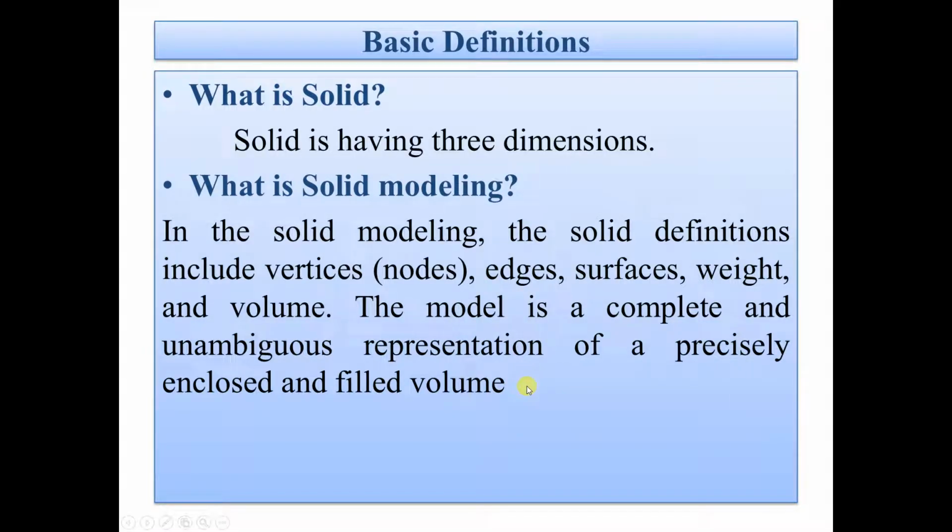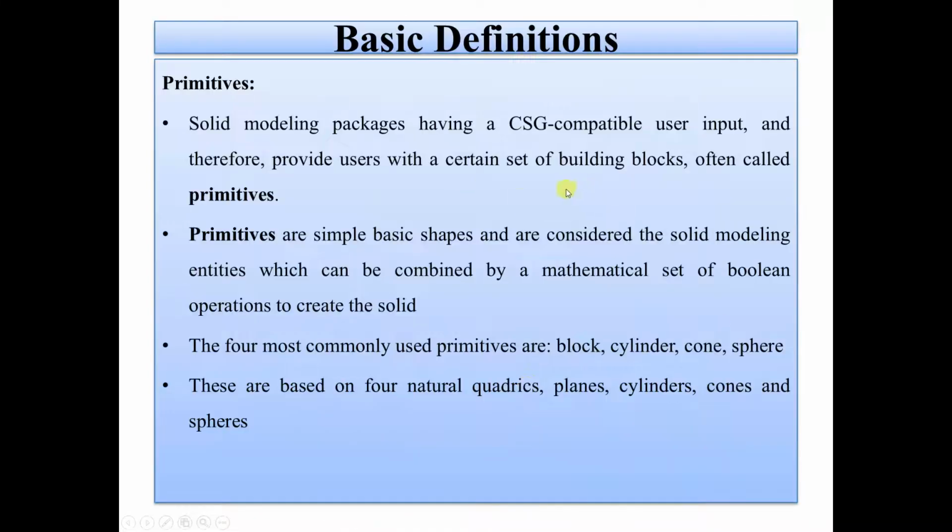So in solid modeling, the entities are classified as solid entities or primitives. In exercise numbers 5 and 6 we have used some primitives: box, cylinder, cone, sphere, pyramid, all those things. Those are called primitives or solid modeling entities. Solid modeling packages use constructive solid geometry.